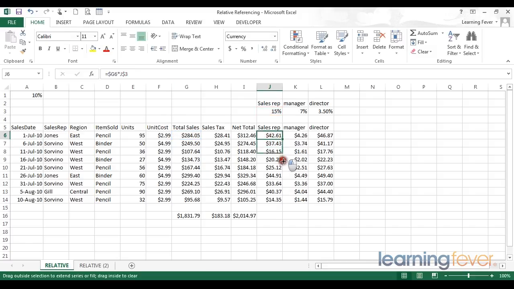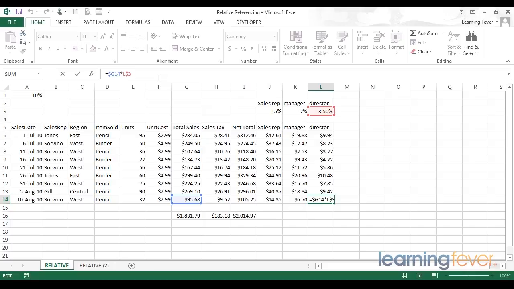I can fill down first of all, and then fill across. So we know that this cell was correct. Let's examine the one at the opposite end. Fantastic. We can see that we are indeed looking at the director's commission percentage, and we are still looking at the total sales column. This is because our column was locked with the $ sign in front of the G, and our row was locked with the $ sign in front of the 3.